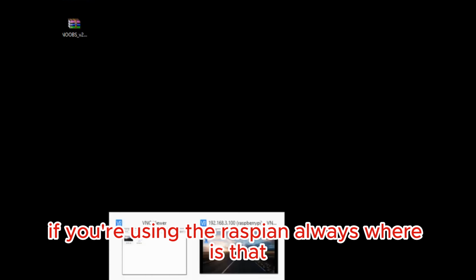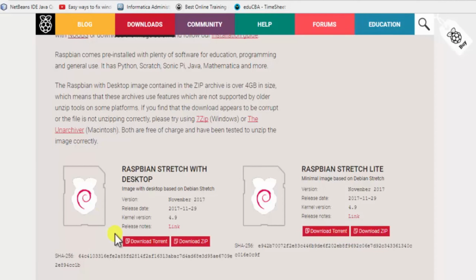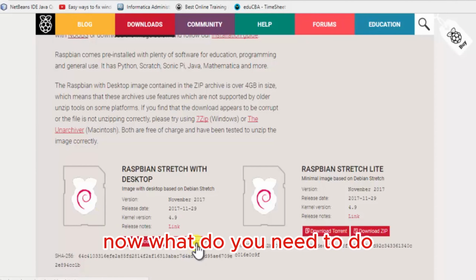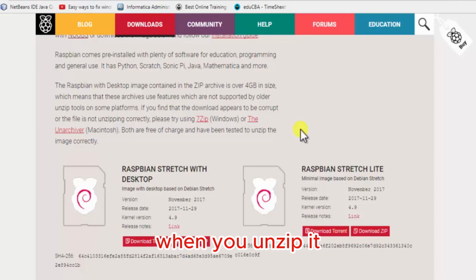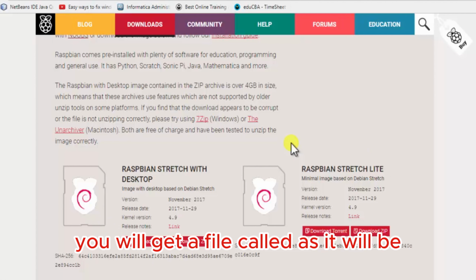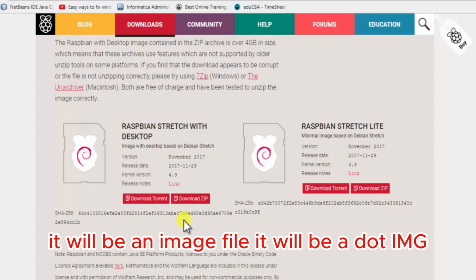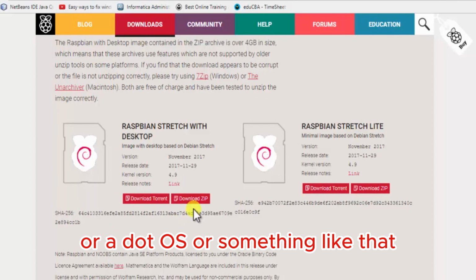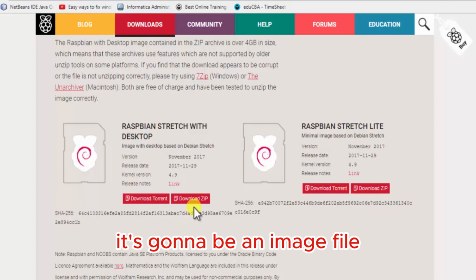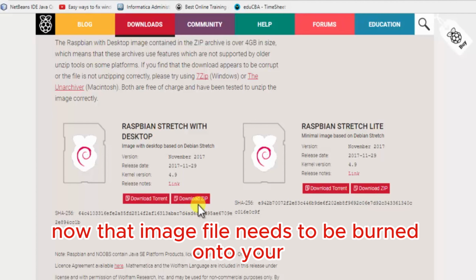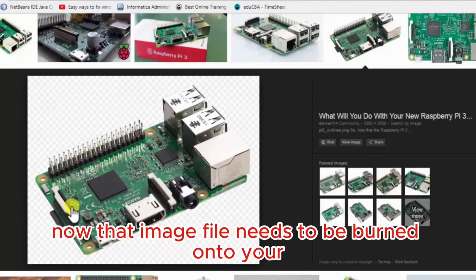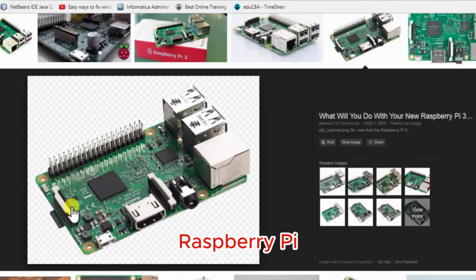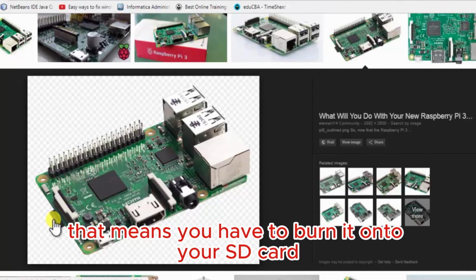But if you're using the Raspbian OS, if you download the Raspbian OS, now what do you need to do? When you unzip it, you will get an image file. It will be a .img or something like that. It's going to be an image file. Now that image file needs to be burned onto your Raspberry Pi. That means you have to burn it onto your SD card.